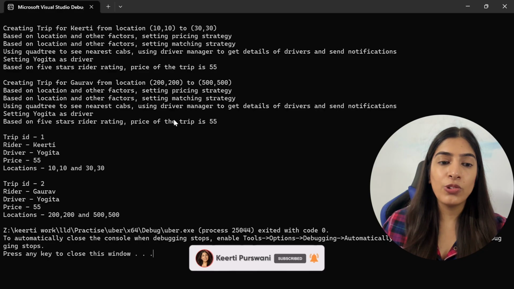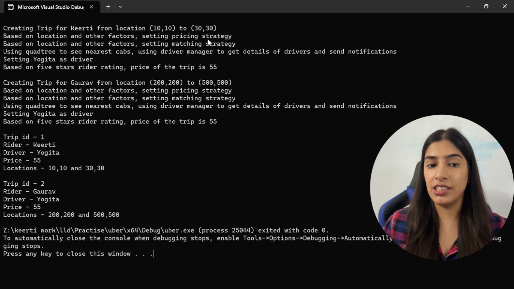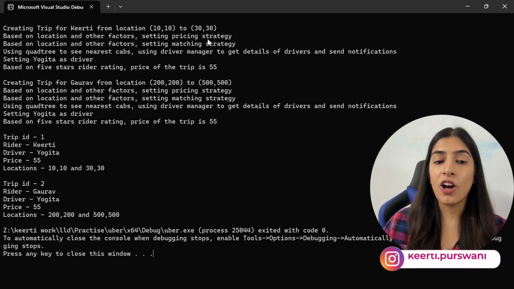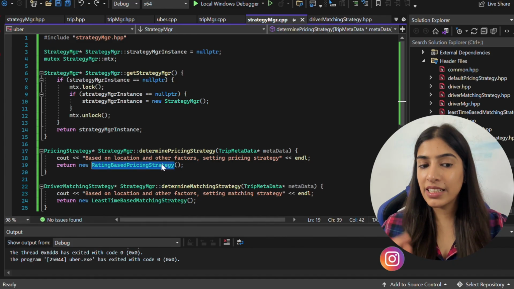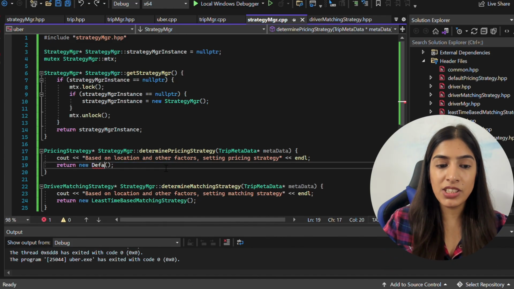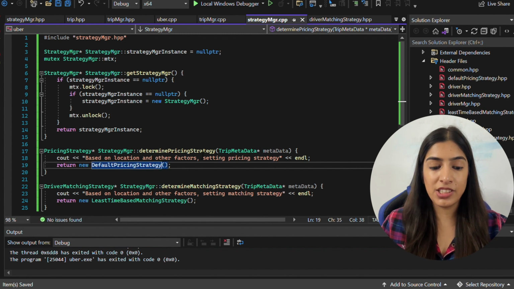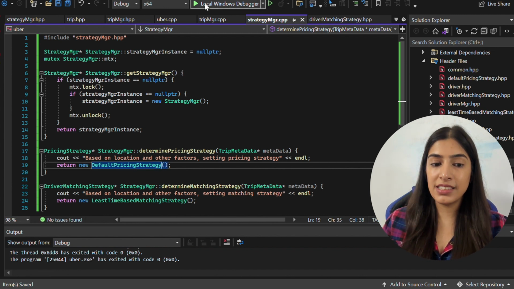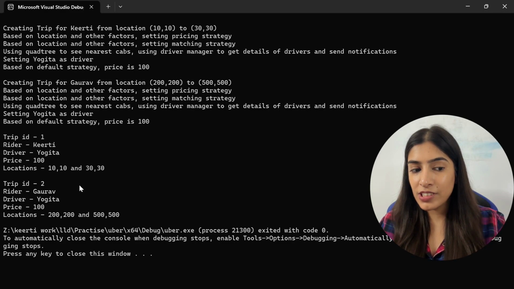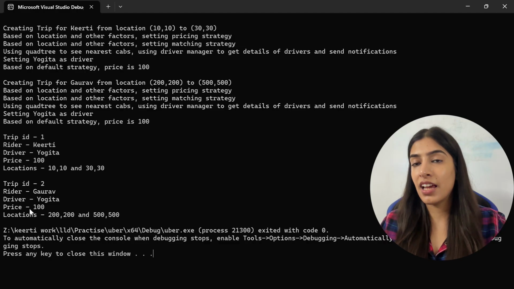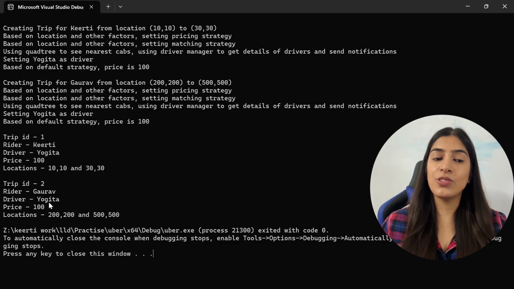Now what we will try to do is change the strategy. Earlier the strategy was based on rating. Now let's try to have a default strategy and see what happens. So here you can see it was a rating based pricing strategy. Now I'm changing it to default pricing strategy. Let's run it and see. Now you can see based on the default strategy, the price is 100 only. And if you see in the trip details, again, the price is 100. This is because we used the default strategy.